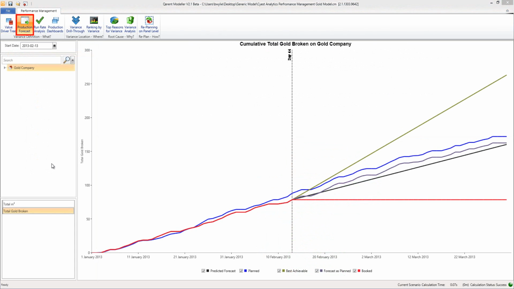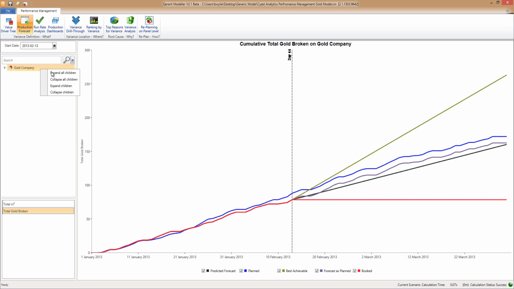The production forecast gives context to the gold mine production. We can see the current cumulative performance compared to that of the planned cumulative performance up to the currently selected day. The mine structure is used to choose which location to look at.